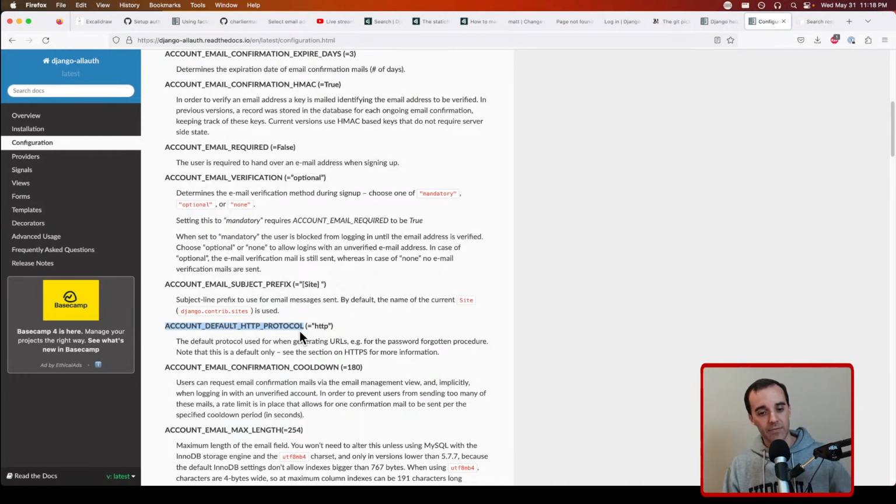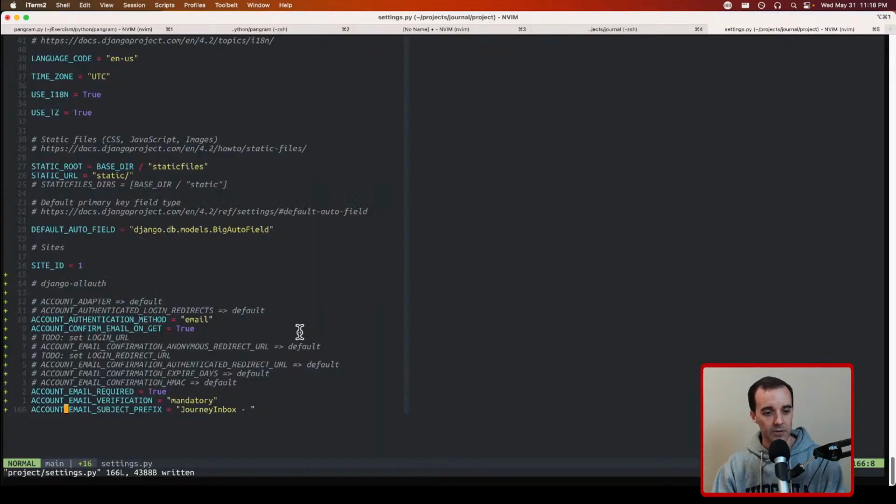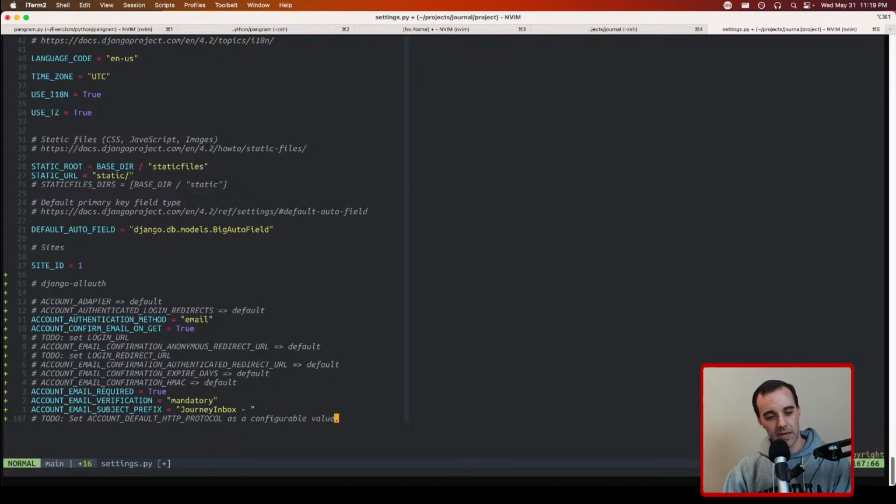And if we have the protocol just hard-coded to HTTPS, and I'm only serving on HTTP on localhost, then it just gets annoying. So that's why it needs to be configurable to one state or the other. So I'm going to just, for now, put this as a to-do, set this as a configurable value. Why, Matt? Never mind. Let's just do it now.